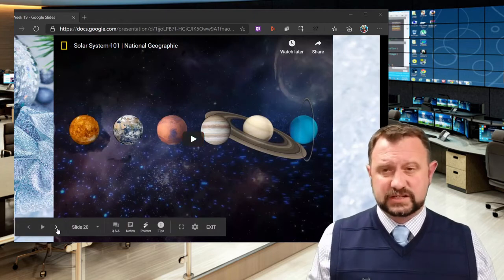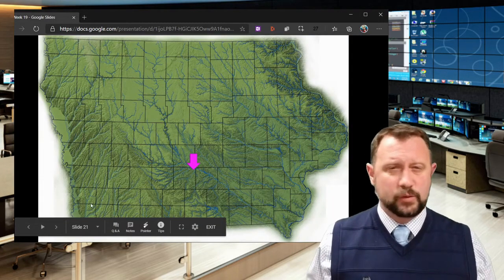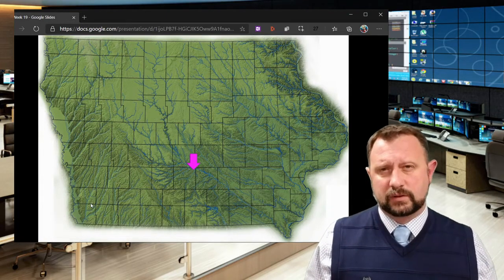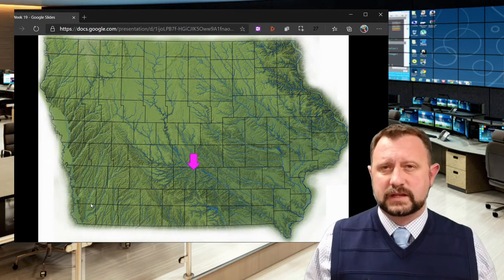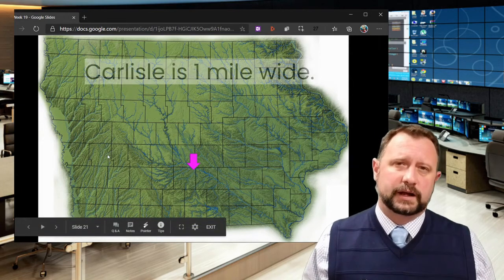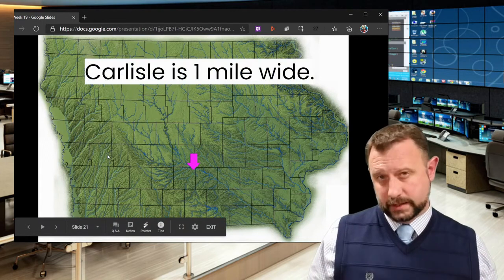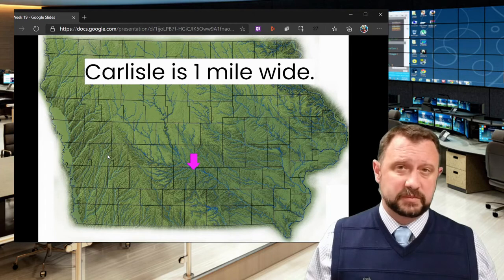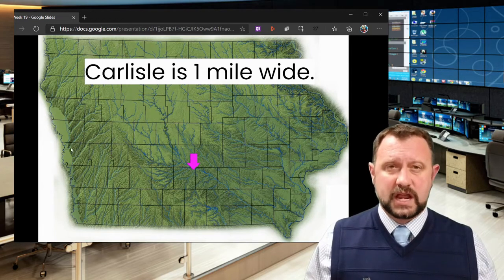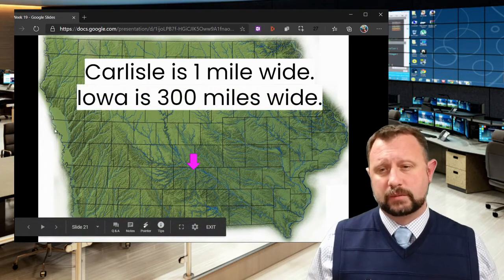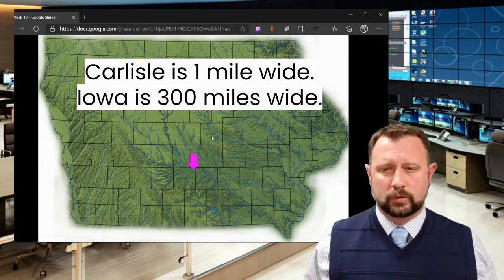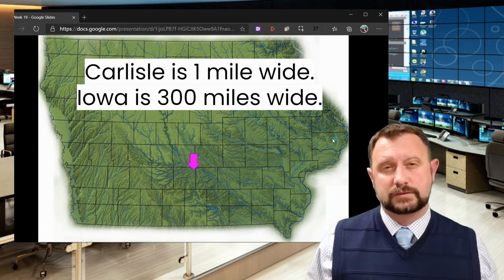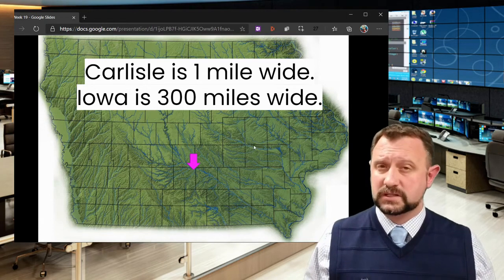But also, in addition to those 2 videos, I want to just talk about just how big our solar system actually is. So what you're looking at here is a picture of Iowa, and the arrow that you see is Carlisle. Now, Carlisle is 1 mile wide. So from one end, the east end to the west end, it's about 1 mile. Not very big. If you put 300 Carlisles together, you would be able to go across the state from left to right or from west to east, because the state of Iowa is 300 miles wide.